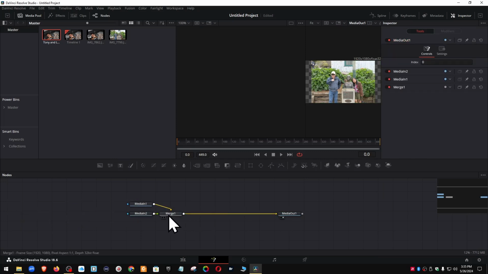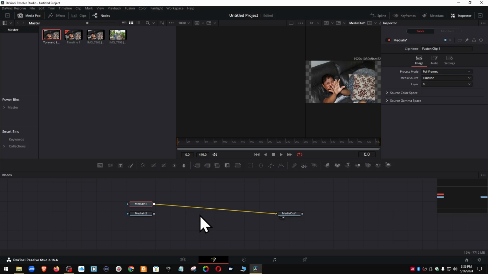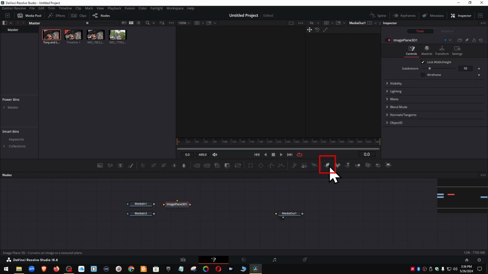Now, all the things I've seen, they say to disconnect to get rid of the merge. So we're going to do that, which automatically runs picture #1 into here, which I believe was picture. Anyway, doesn't matter. So I'm going to disconnect that. Then it says to grab, for each picture you have, an image plane 3D. So we're going to grab 1. We're going to grab 2.